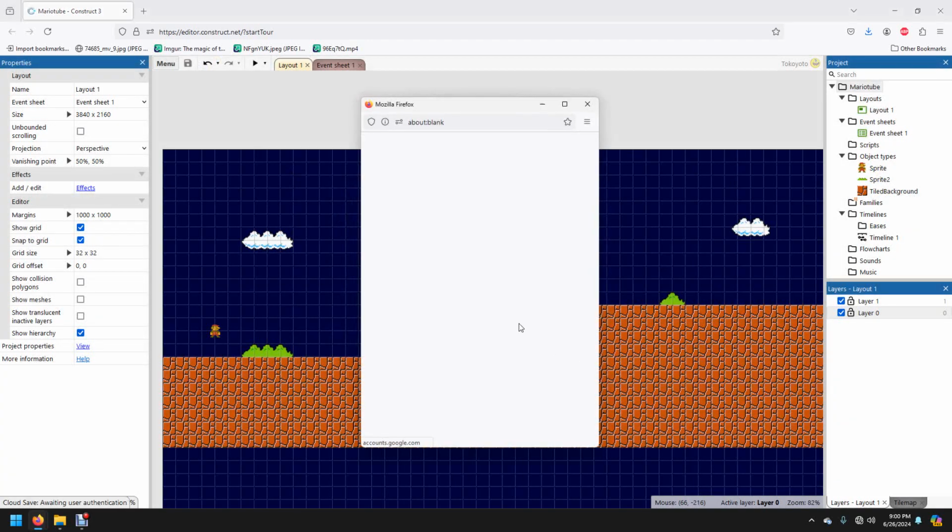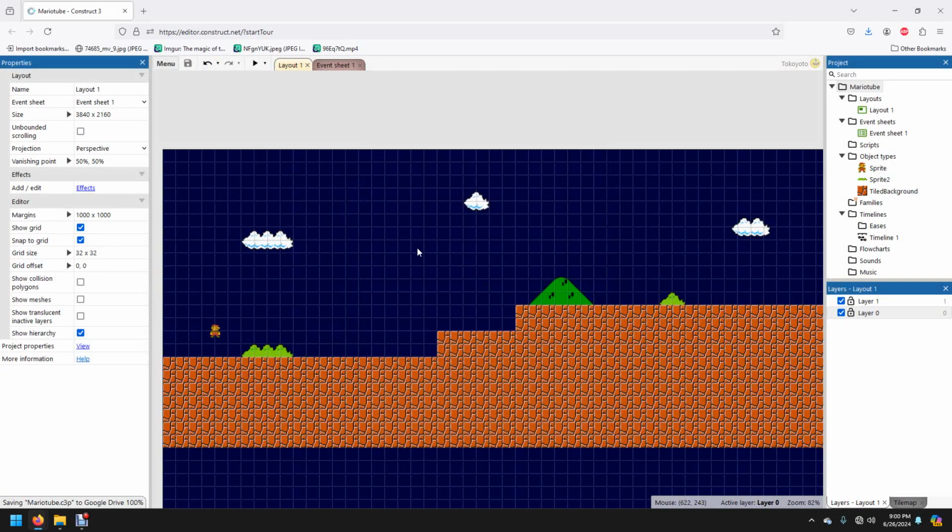Mario Tube, save. And there you go. You have the very basics of a Mario. In very little time at all, very little effort, no code, just cracked open Construct 3, dropped a bunch of assets I found on Spriter's Resource, and we're off to the races. And if you guys like this, if you want to see more, I can develop it further. Like I said, coins, bricks, pipes.